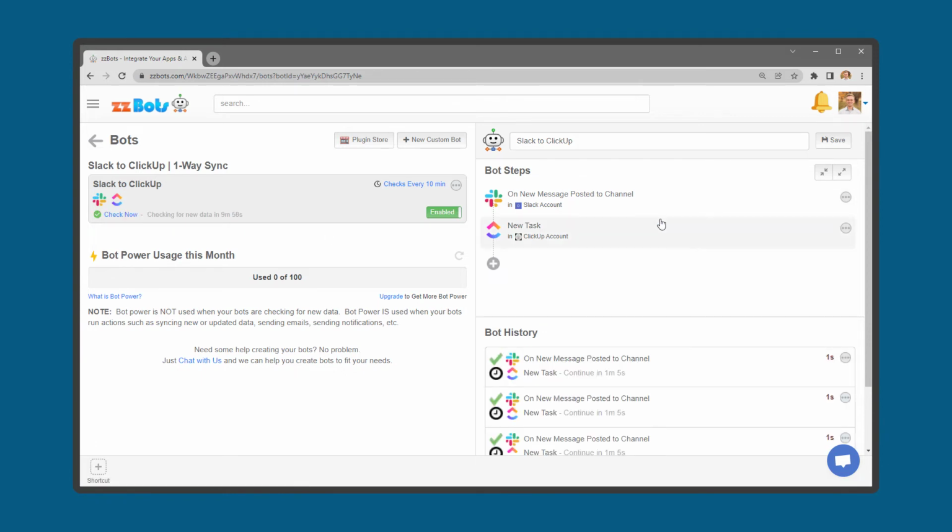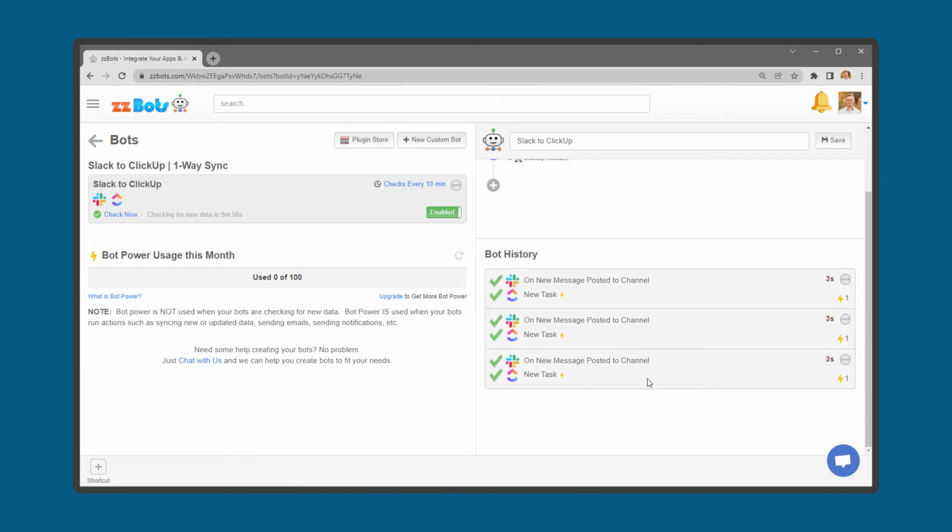Below the bot steps of each bot, you will find the bot history. Each time that your bot is triggered, it will create a bot instance. The bot power used by each bot instance will be shown here. Bot power will not be used every time that your bot checks for new data. Bot power will only be used when your bot is triggered and successfully syncs new messages from Slack to ClickUp.